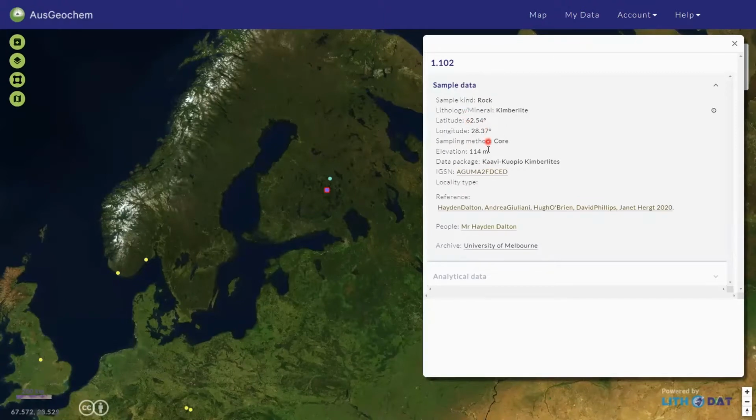We also have the key geospatial information, but we also have the IGSN number, which is the International Geosample Number. And that's a persistent identifier that's unique to the sample. And that's really important for database interoperability. It's also hyperlinked, which means I can click on it and go through to the IGSN landing page, which is hosted by AusGeochem.